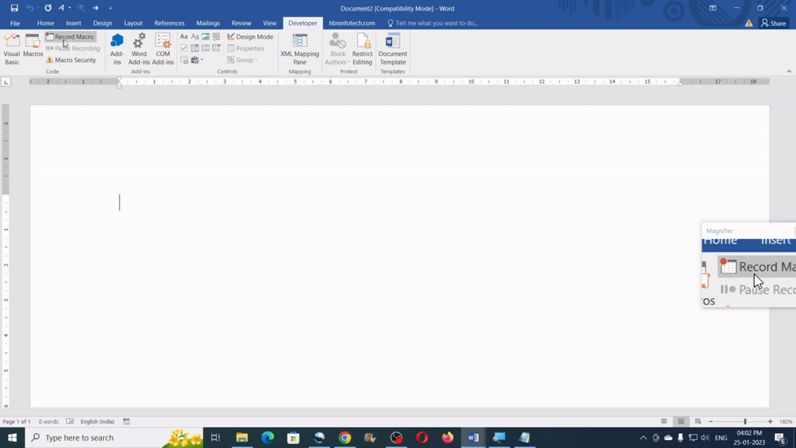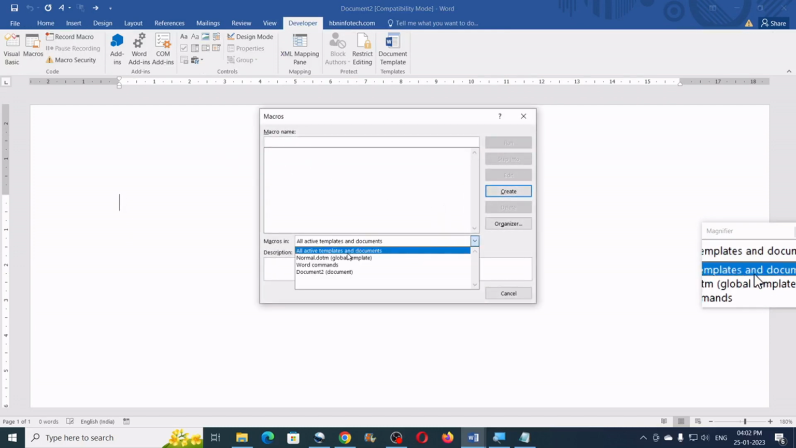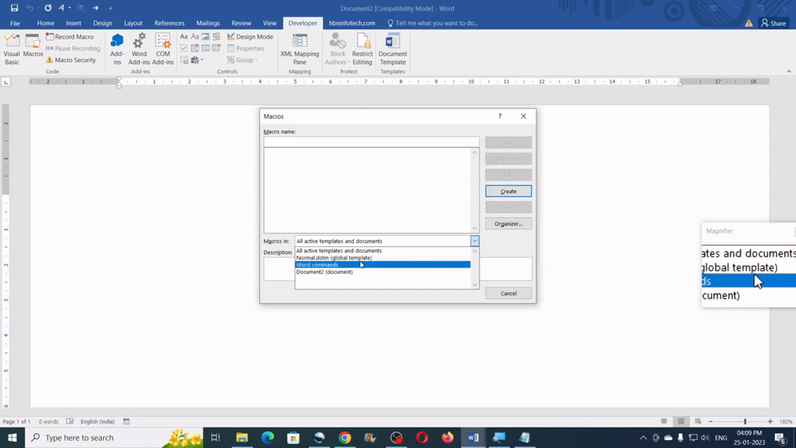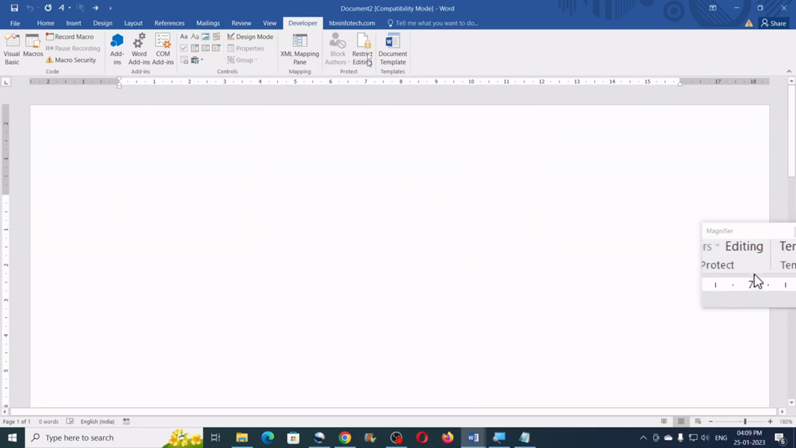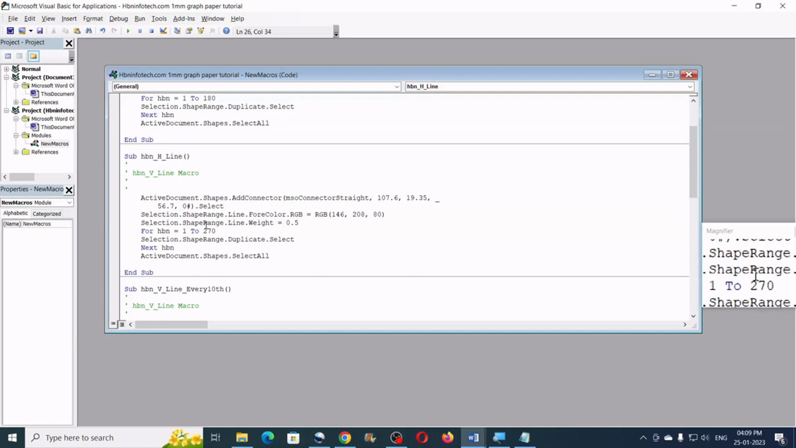Go to the developer, macros, and you can select the, well, you don't have to panic. Since the code is in a different file, it's not visible here. We'll fix this in a moment. So we'll just go back to, see, you will also need to note down the name of the active document. It says document 2. Now we'll just go back to the code window, and you could see project document 2.